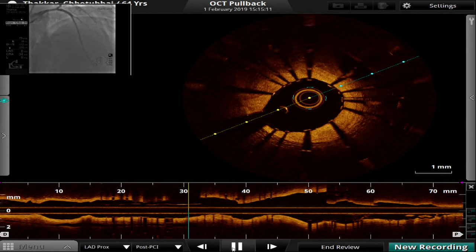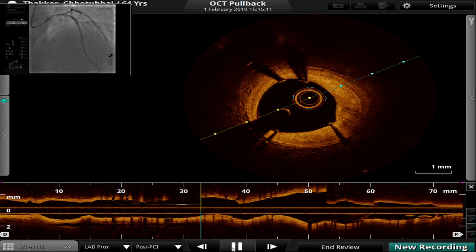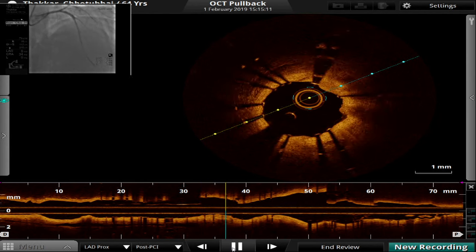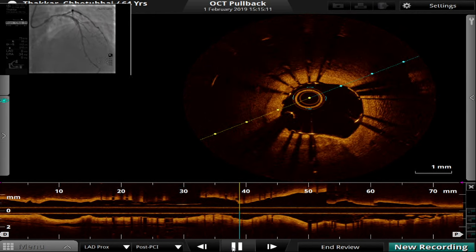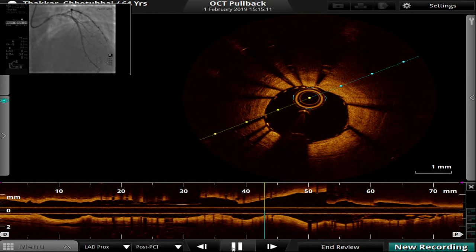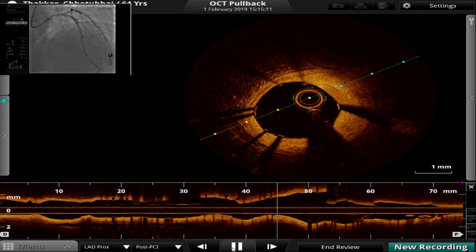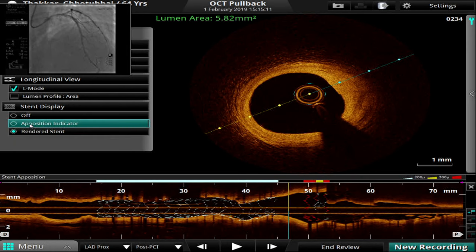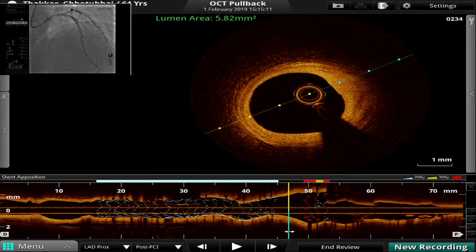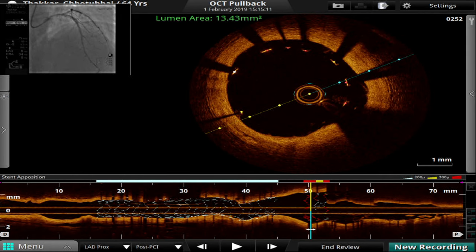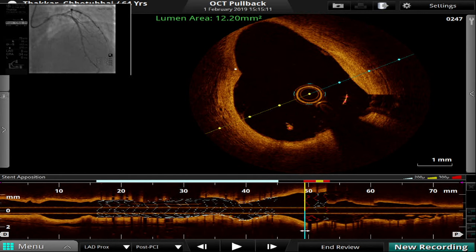There is very concentric plaque, and here also very concentric plaque. Some tissue prolapse, and then some under expansion. Diagonal, right? So here is a gap, right? Some gap. Yeah. Two stents. In between two stents. Yes. Right. Okay. Where is this place?